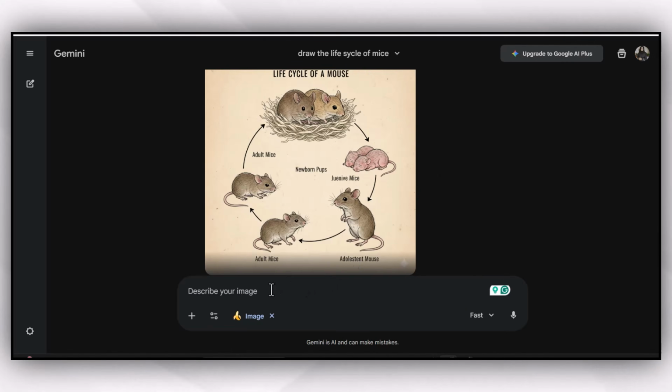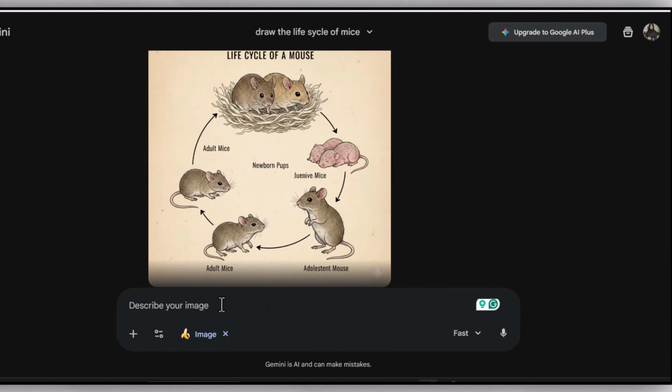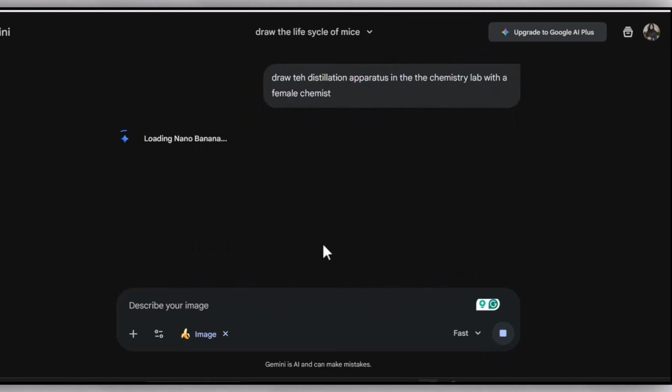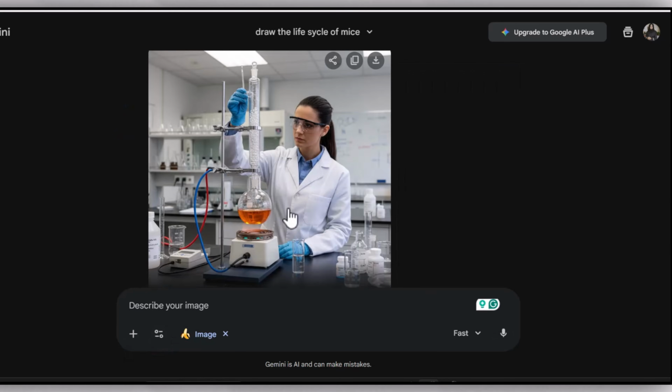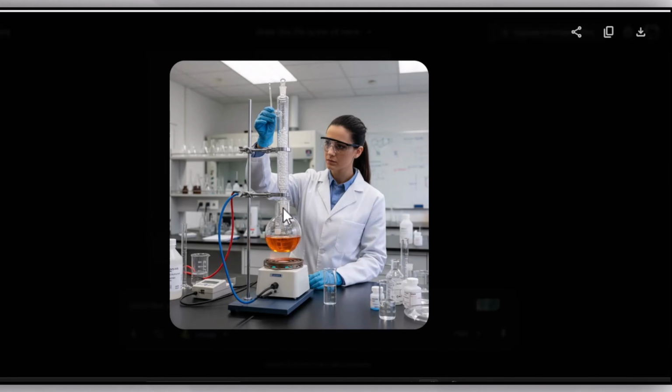few seconds. And in the same way, you can ask it to draw a distillation apparatus in the chemistry lab with a female chemist. And you can do it with your own images and convert your raw images into professional images just by uploading it. And here you can see a very high quality image have been generated in few seconds.